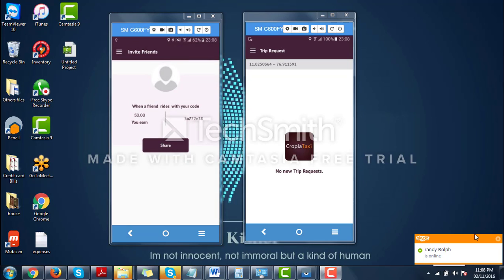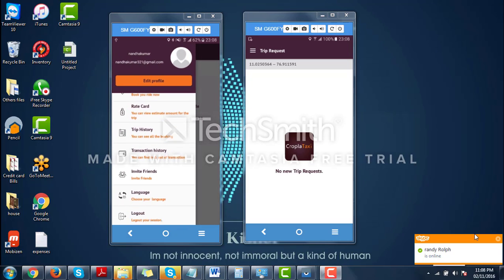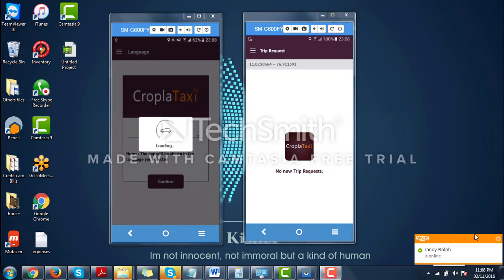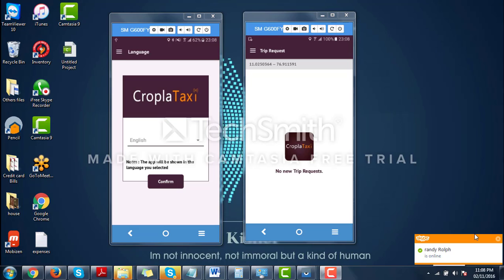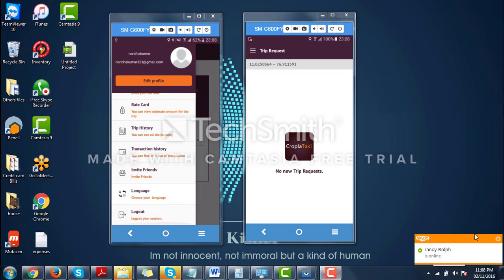And invite friends is like when you invite a friend, and if your friend uses the code, you will get some credit in your wallet. And the next one is the language. So the application has English and Arabic as well, so you can choose either language for the passengers. The next one is logout.